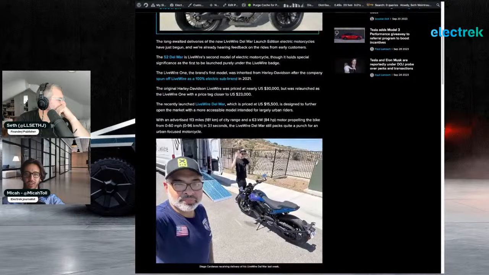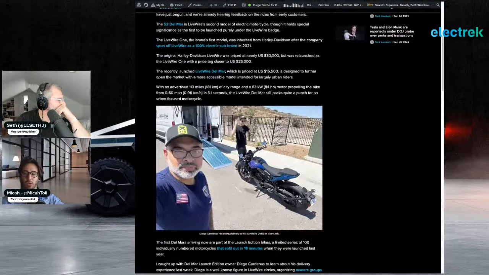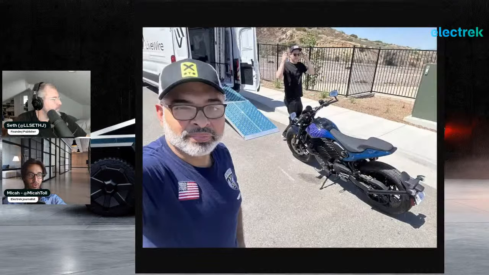But the coolest thing here is that I was able to talk to one of the first recipients of these bikes. His name is Diego Cardenas. He's a pretty big figure in the LiveWire community. He also has a Harley Davidson LiveWire, the original Harley electric motorcycle. And he was able to share some of his early testing in the first 2 or 3 days that he had the bike.